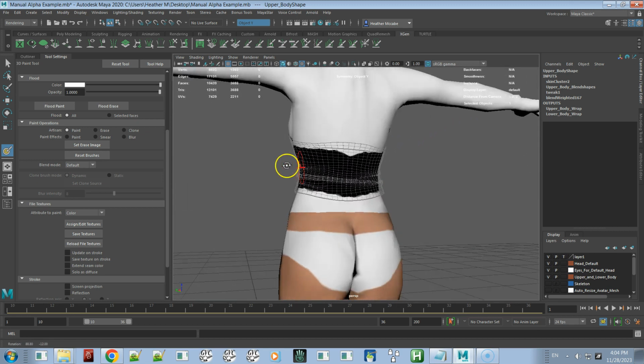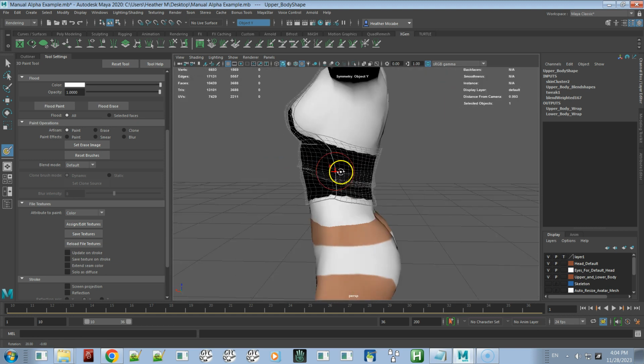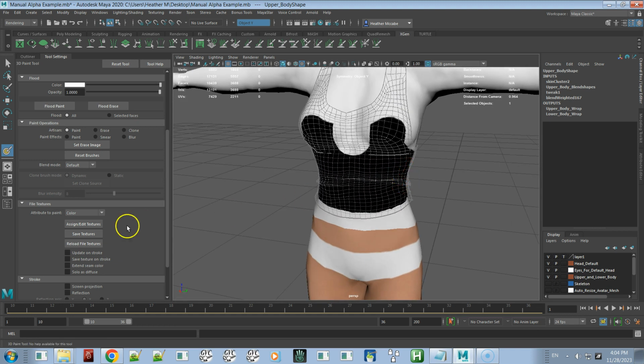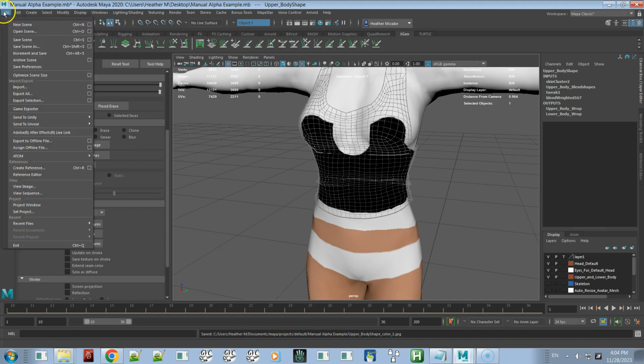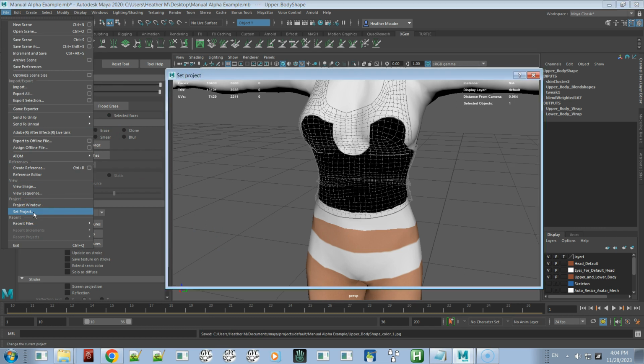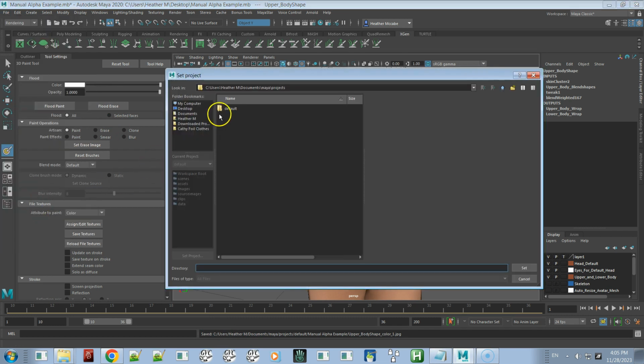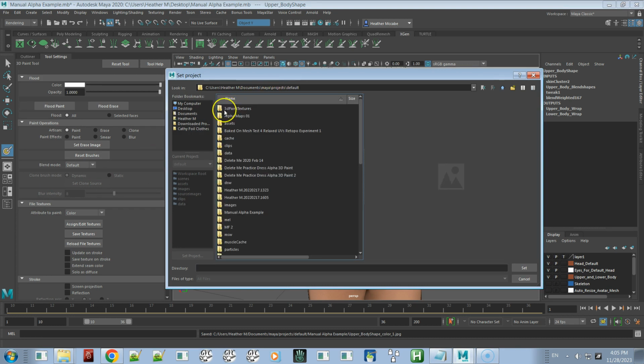And you saw it didn't take very long. And the next thing all you have to do is click Save Textures. Now, when you click Save Textures, it's going to save it to wherever you saved your project. Okay, so it's going to project, and then I guess it's probably in here, default.